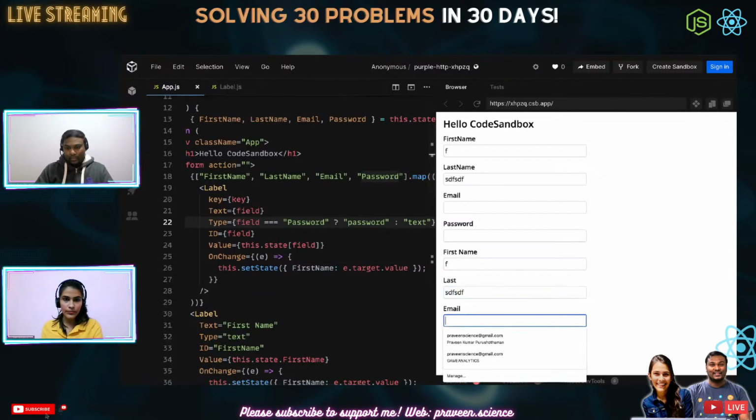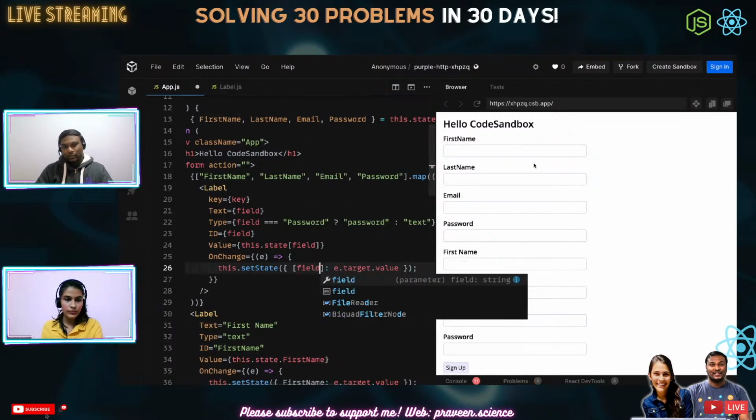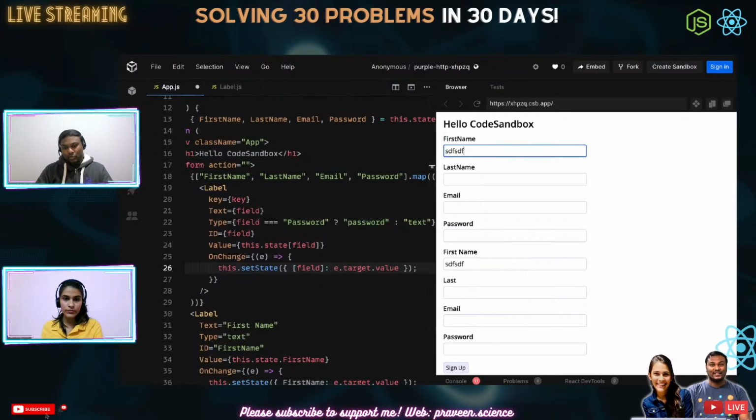This will work and this will work. The only problem here is these things will not work because everything is bound to the first name. Now, type something, it will all become last name. Okay, so this part needs to be also the field. So I can give us field. So if I type something, it's going to work perfectly. Cool, so both these things are getting connected.